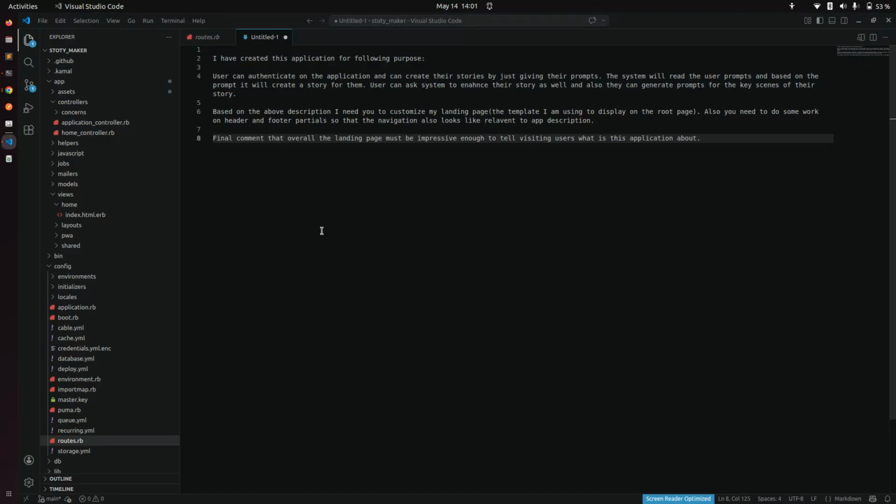So here is my prompt, and the prompt says that I have created this application for the following purpose. User can authenticate on the application and can create their stories by just giving their prompts. The system will read the user prompts, and based on the prompt it will create a story for them. User can ask the system to enhance their story as well, and also they can generate prompts for the key scenes of their story.